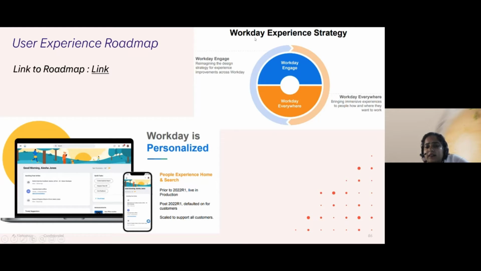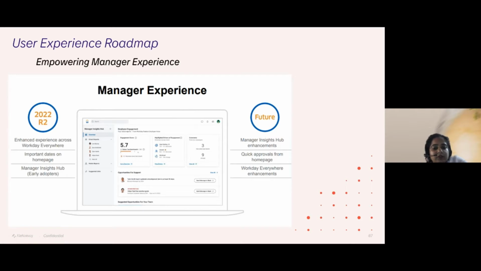Then their experience strategy is to engage and to have it named as Workday Everywhere, bringing immersive experiences to people and where they want to work, basically. So this is their strategy for the user experience roadmap. And I think what Workday is also doing now is that they're investing a lot in empowering manager experience. Till now, managers were not empowered enough to use Workday. So what they are going to futuristically do is to have manager insights hub enhanced, quick approvals from homepage.